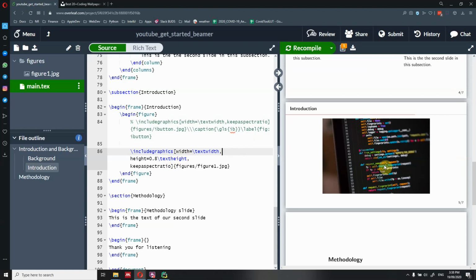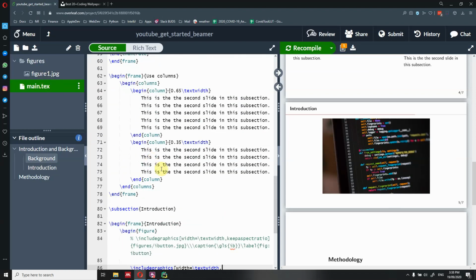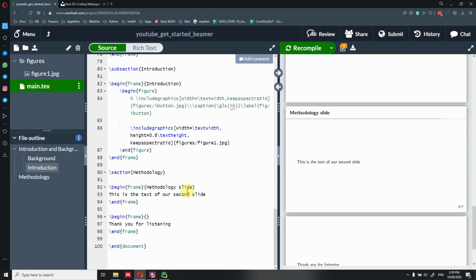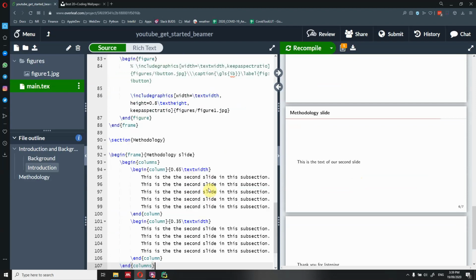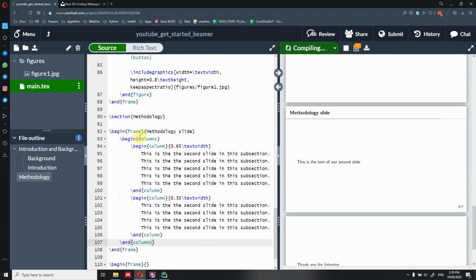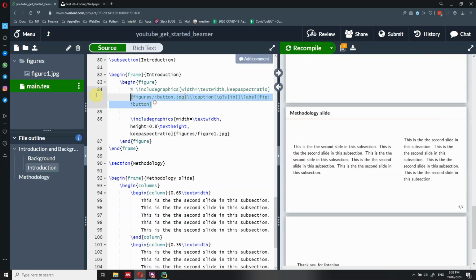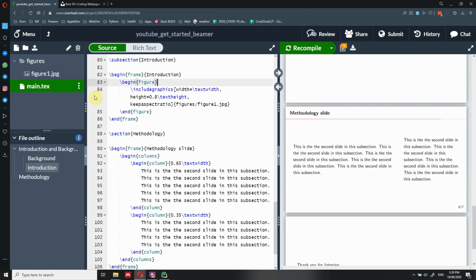If you want to add another figure, you can. You just upload it here in the figures. You can also do the same thing as we did before, so you can also add columns. Let's add another slide in the methodology this time. We go here, we copy and paste all the columns code that we had above. Now we have the text, so let's replace this text with the figure.